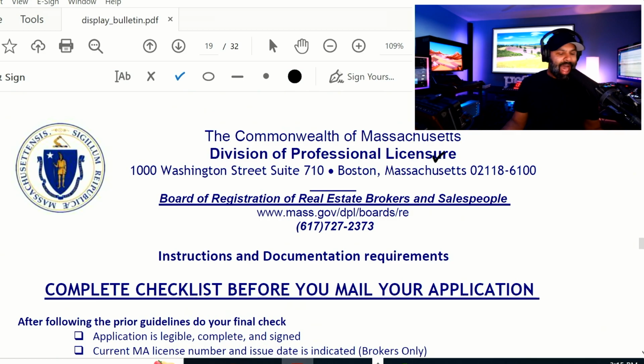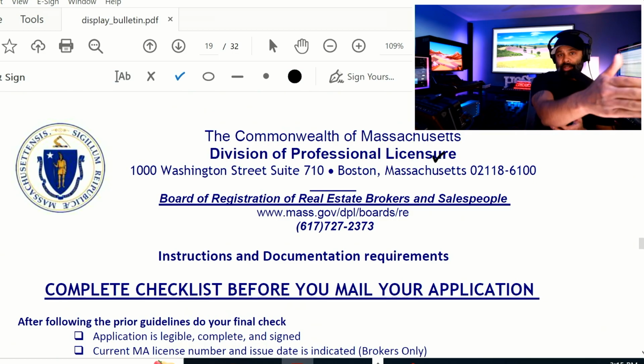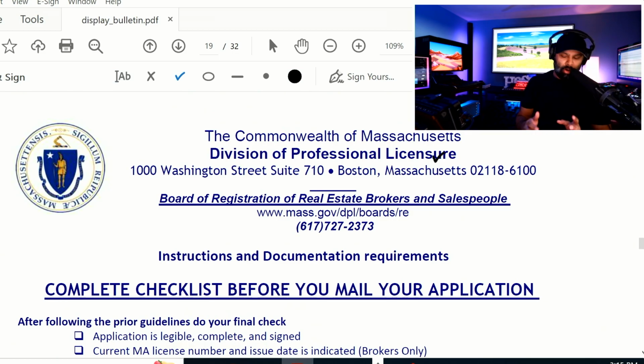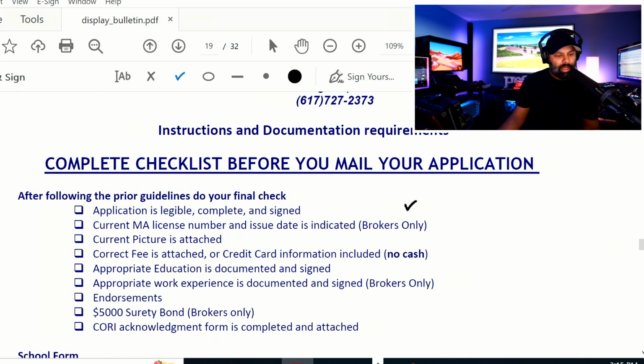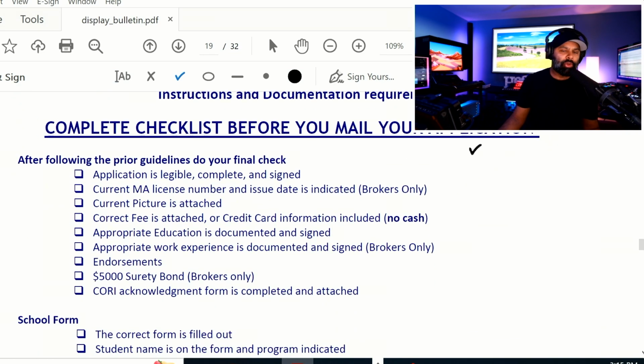All right, so we're in the application in the PSI Candidate Information Bulletin, right? And now this is a little confusing, not my fault here, just telling you. This is the same application for salespersons, and it is the same application for broker. So please read this carefully as you're scrolling through this. The first thing on page 19 of that booklet is a complete checklist before you mail your application.